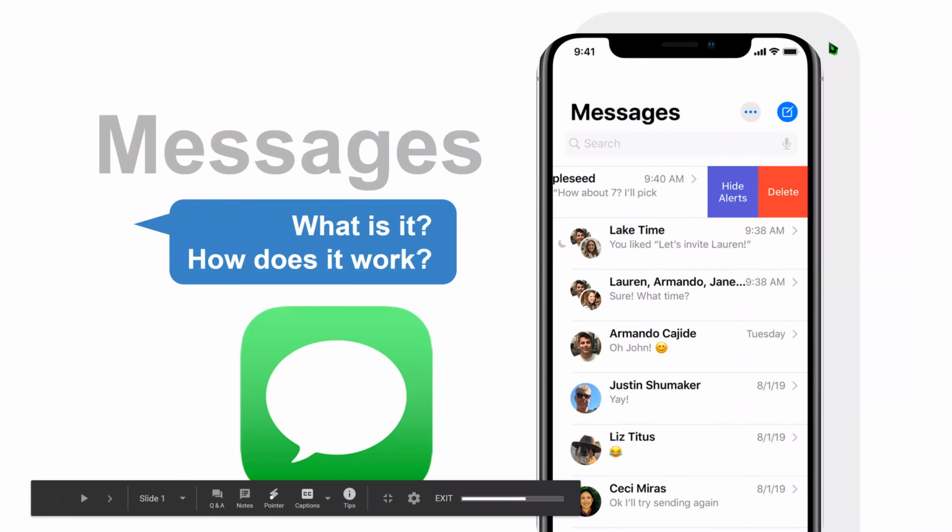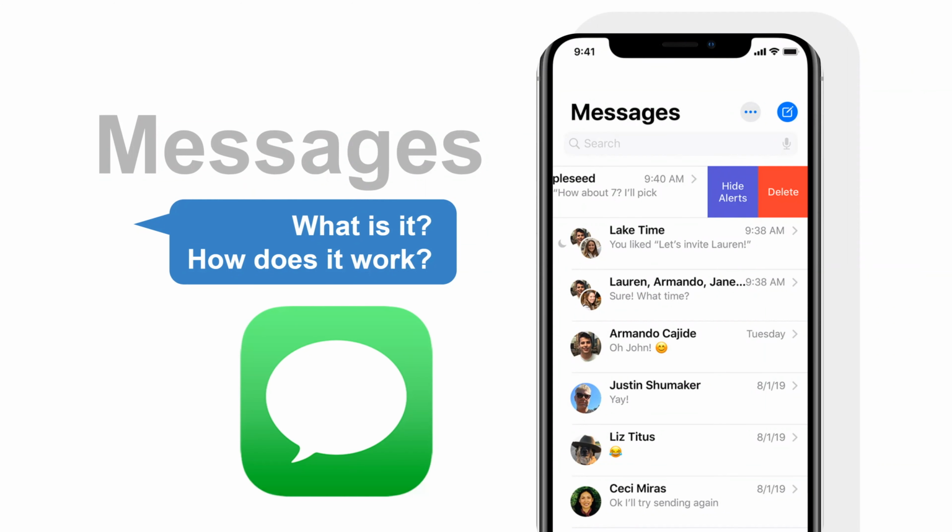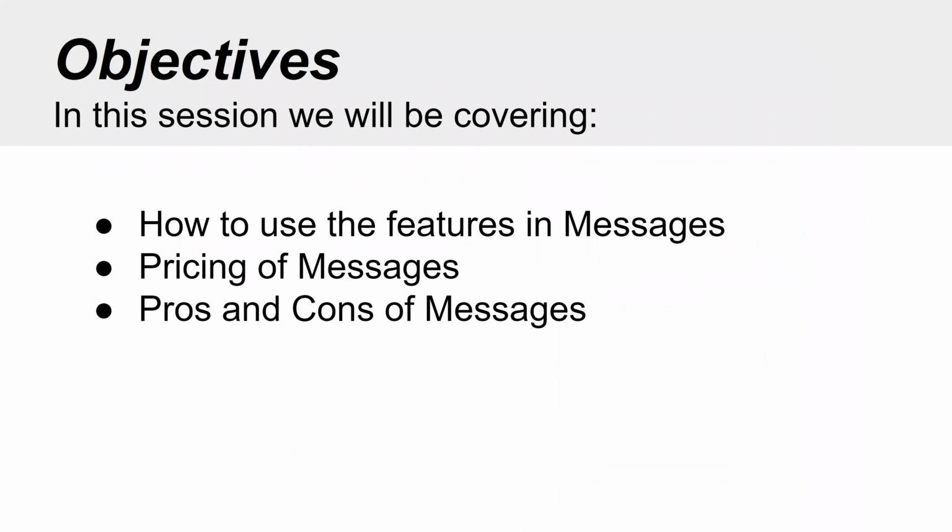So welcome everyone. In today's webinar, we'll be learning about iMessage, which is the Messages app for all iOS Apple devices. We'll be looking into what it is and how it works. Our objectives in this session will be to cover how to use the features in Messages, the pricing of Messages, and the pros and cons of Messages.